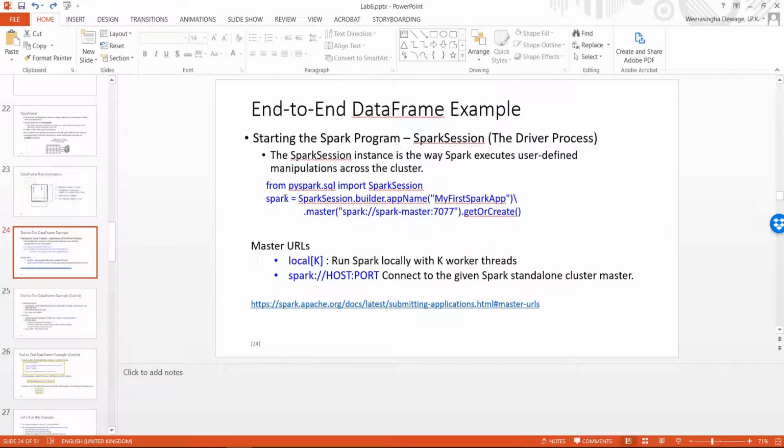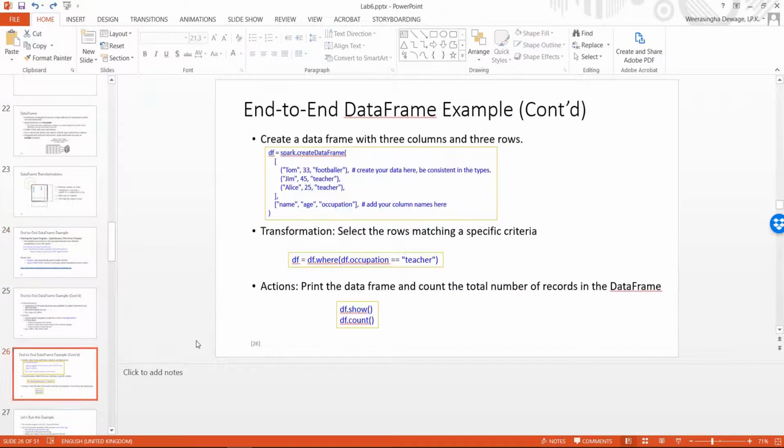Here we have the Spark session. Using the Spark session, now we can create the data frame. This is only one method to create a data frame. There are many ways to create a data frame. These are the column names. These are the rows. This will create a table with these three columns and these as rows.